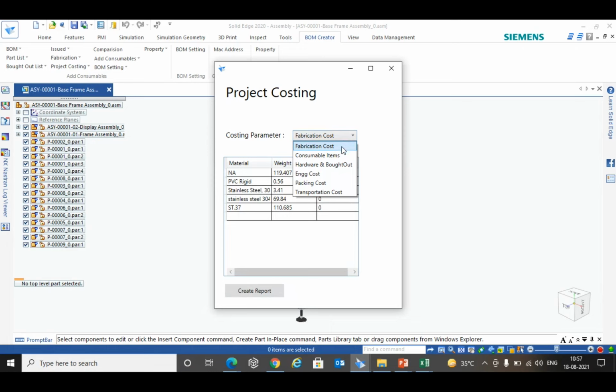So let's say we are calling the first one fabrication cost, then consumable item, hardware, engineering, packing, transportation, right? When I talk about fabrication, it basically summarizes the complete material summary with their respective weight. Now as a user, what I am supposed to do is put in my per kg cost to my company. So what is this per kg cost? This per kg cost is nothing but the lump sum cost to my company.